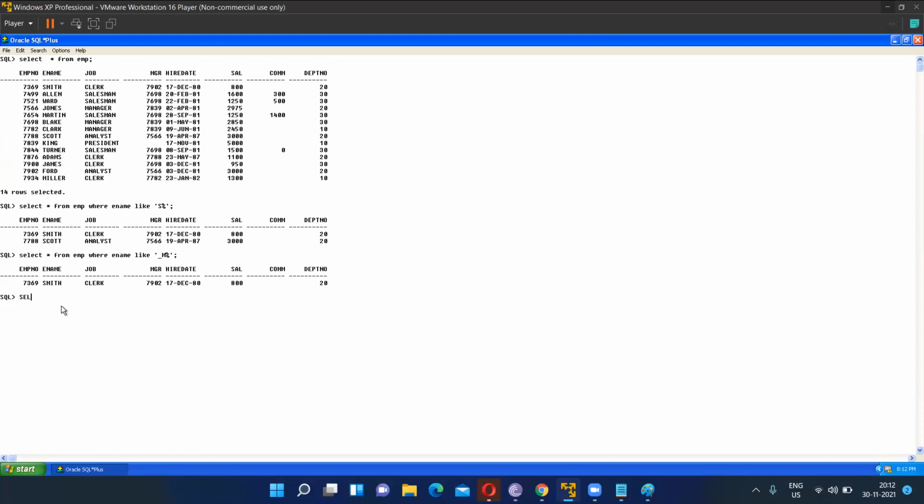Can you tell me a query whose name ends with R? Select star from employee where employee name like percentage R. And this is a string, so it will be in single quotation. So these are the names ending with R.